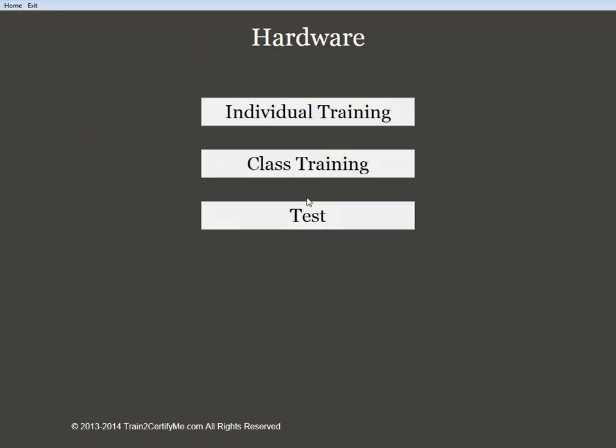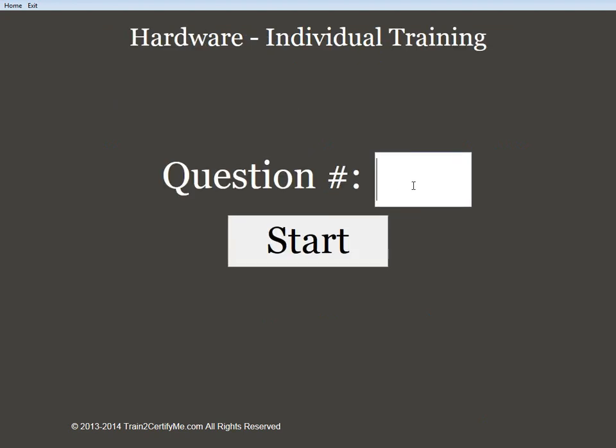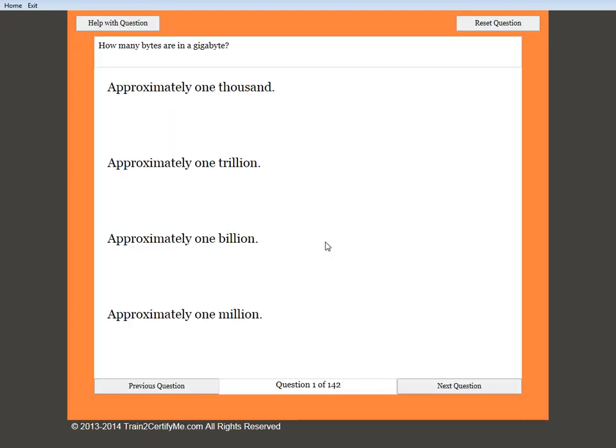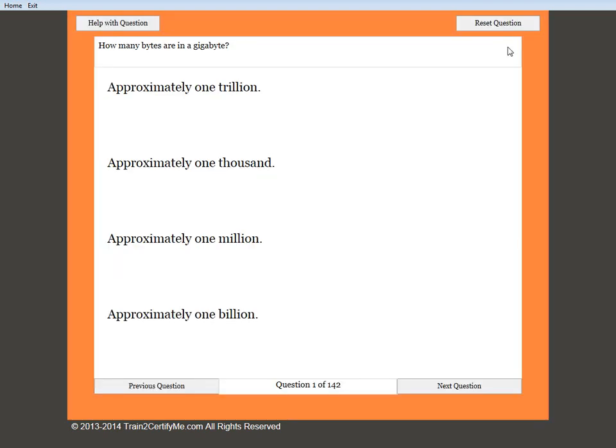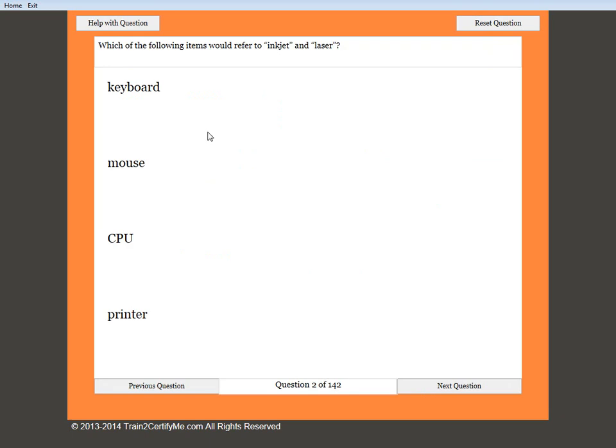The other types of questions are some multiple choice and matching, or not matching, but true and false type of questions. And on these questions, on the help with question, I don't tell them what the answer is, but I give them explanations. So then they have to infer what the question is, what the answer is, I mean.